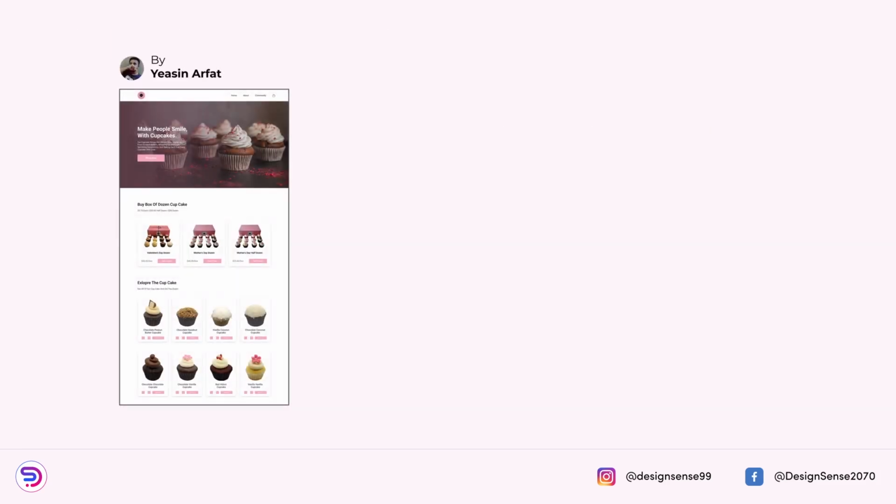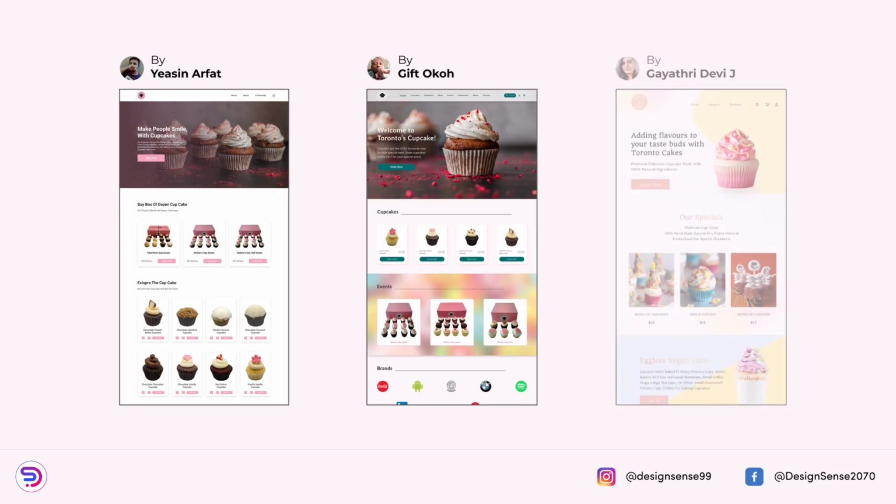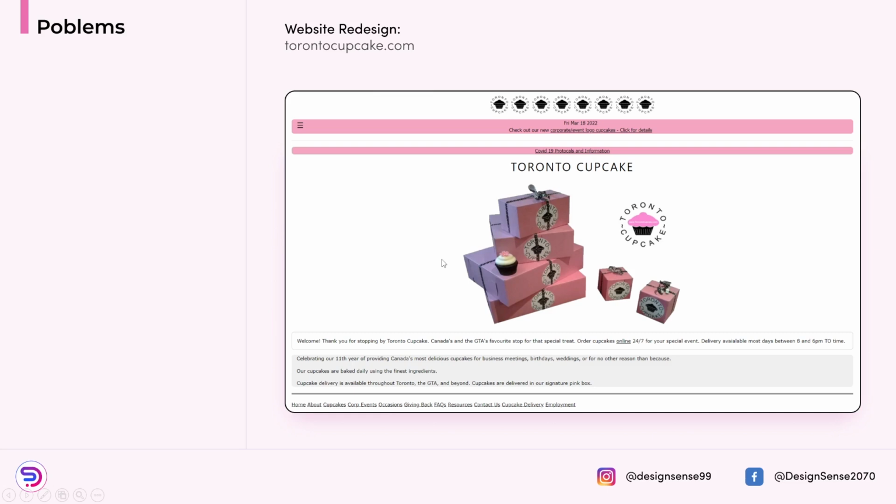Some of our students have submitted their designs. We will also review those one by one, but before reviewing, let's take a look at the current website of Toronto Cupcake and see why this is a poorly designed website. Starting from the top, it has an ineffective logo. Remember, a good logo has to be appropriate, distinctive, and simple. The logo is somewhat appropriate but not distinctive and simple enough. Anyway, we will be using this logo for now.